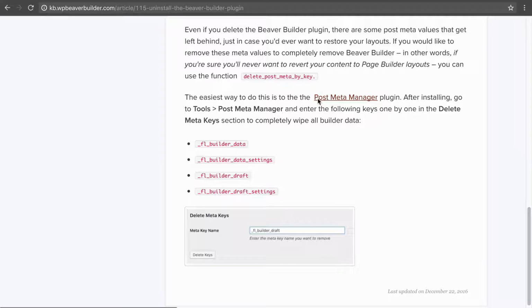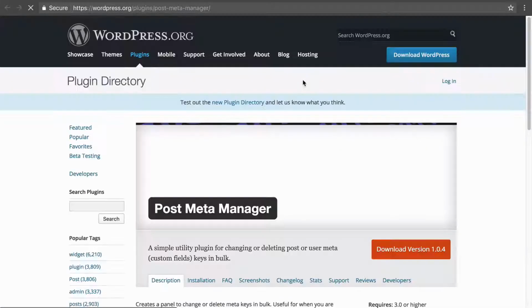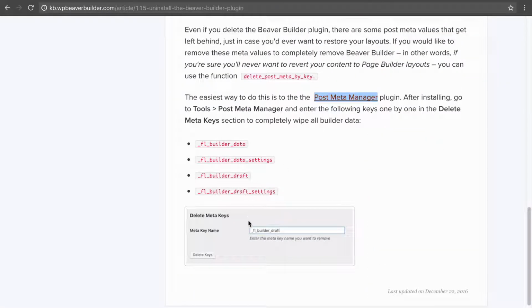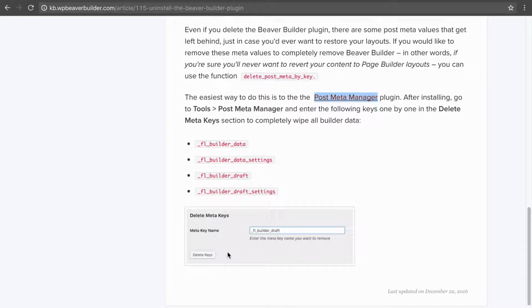And they're recommending you install this Post Meta Manager plugin, which is this one here. So you would install that and you would put in the meta key, which is this here. So you'd put _fl_builder_data into this plugin settings page and you would click delete keys. And that would loop through and delete this key for every post. And you would do it for these 4 values, which are for the Beaver Builder plugin. And so once you've done that, Beaver Builder would be completely removed from your website.